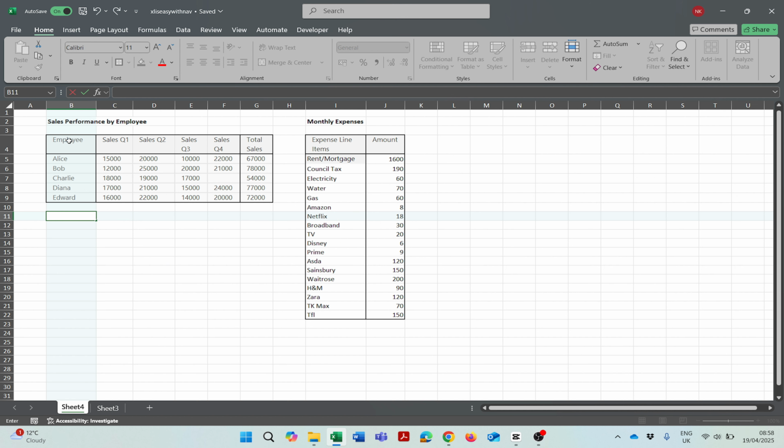Let's use the same sales performance data that we used in our conditional formatting tutorial. Having said that, if you have not watched that tutorial, please do so. You should be able to see a card in the top right corner, which will take you there. Let's continue with our data.